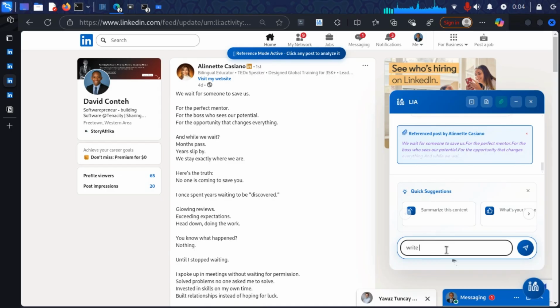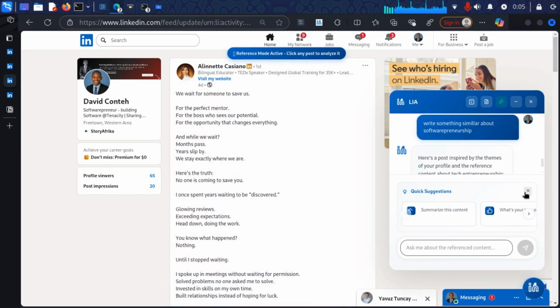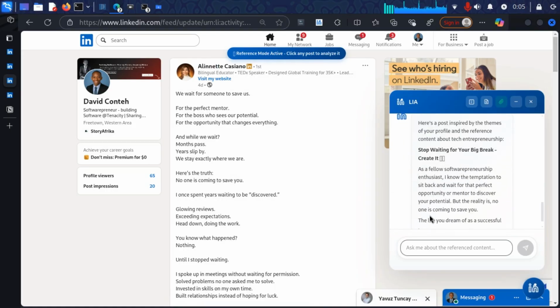Let's reference it and ask LIA to write something similar about softwarepreneurship. And boom, here we have a new, well-crafted post that mirrors the style, flow, and structure of the original. Honestly, it's so good it makes me want to read it out loud.